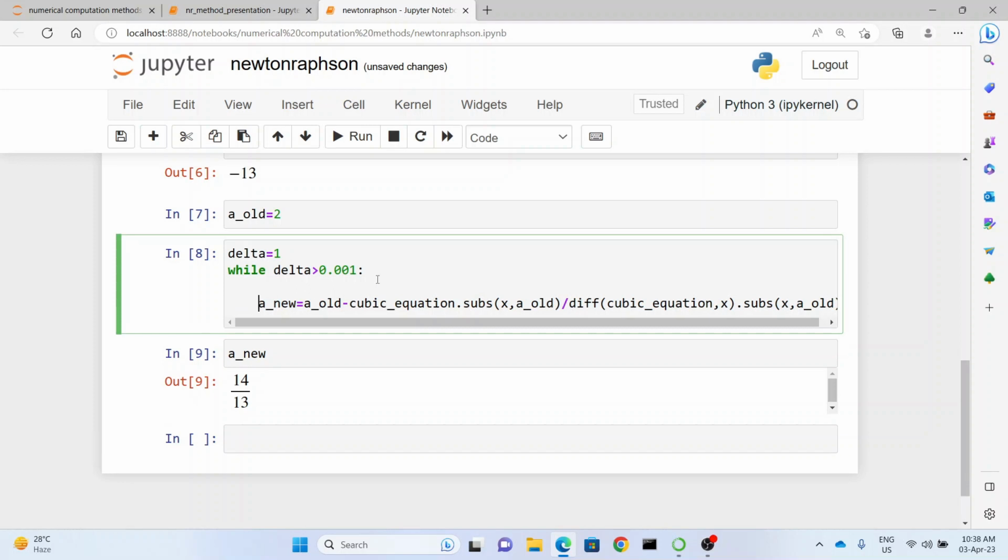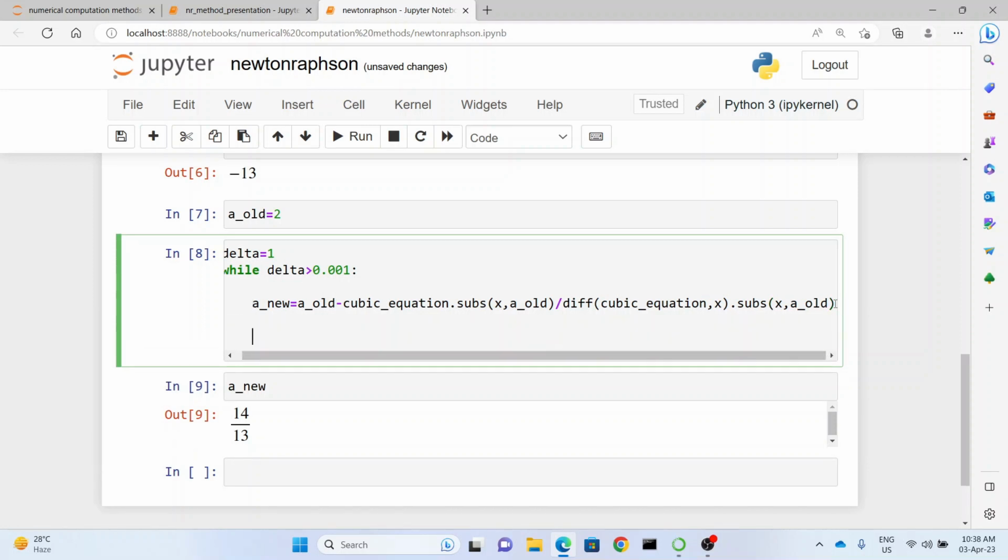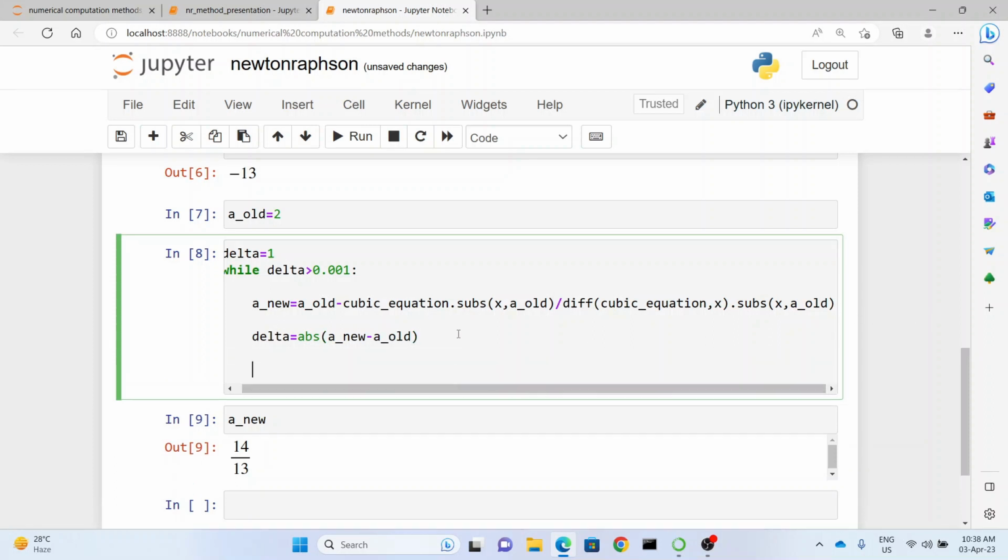So we tab it here. I'll further clarify this, write another statement. And what we do here now is we write delta is equal to ABS, that is the absolute value of a new minus a old. And the next statement that we write is a new is equal to a old. We are done.